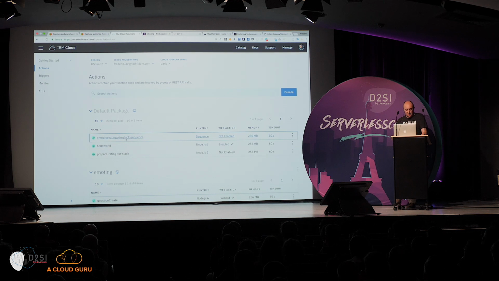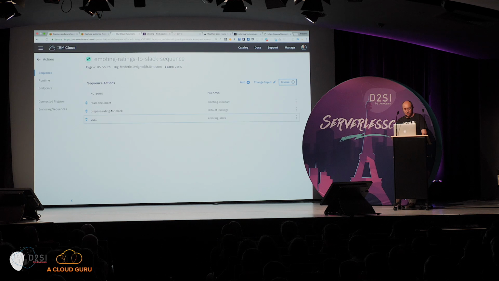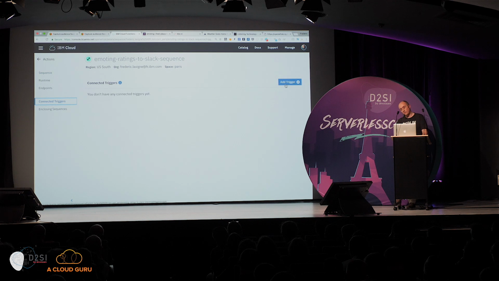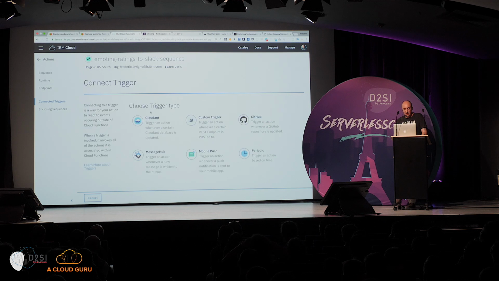So this is this emoting rating to Slack sequence. The first action in this sequence is about reading the document from the database, then preparing it for Slack, just creating a text out of it, and finally posting this to Slack. Currently, it's not doing anything because it's not really connected to Cloudant. So what we can do here is go to the connected triggers and say that I want to automate this action and have it called whenever there is a change in Cloudant. Let's do this.